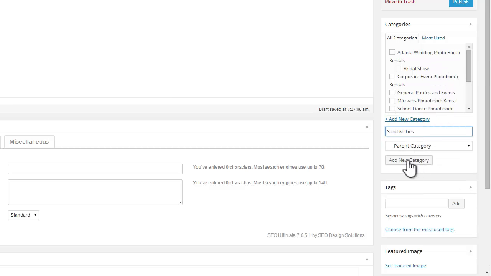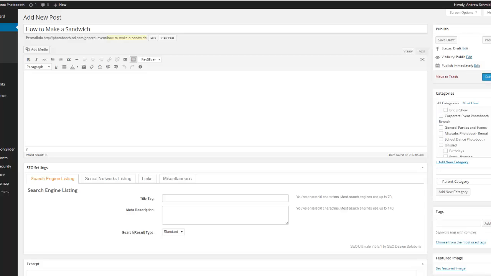Oh, I'm sorry, I didn't add that. Add new category. It should automatically check itself with the Ajax there. I typically do not like to add items to more than one category, simply because Google might see that as duplicate content because it can get there in more than one way. So I typically only make it available in one category if possible.